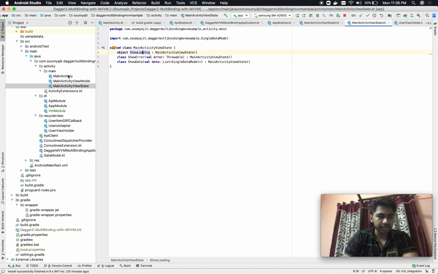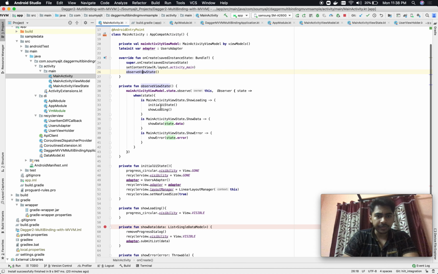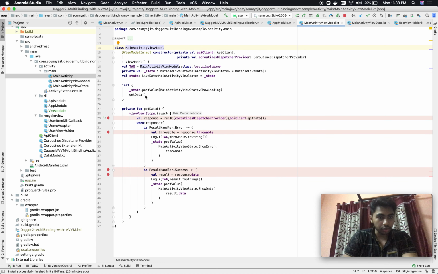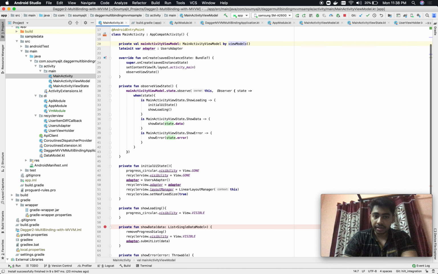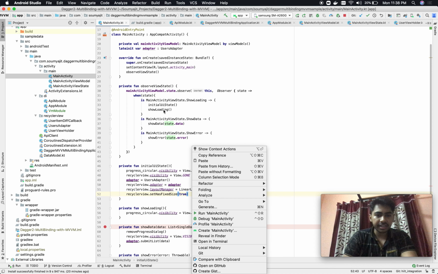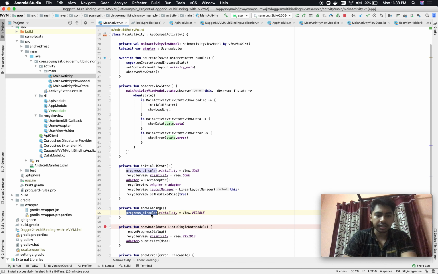So first let me start with main activity. In the main activity you see the first thing is we are instantiating this main activity view model with the help of view models, and once we do it, we get the call in init block here. And what we do, we post the value of the state as loading. And what do I do there in loading? I just create my initial UI state, where I initialize my adapter and all those stuffs, and then I show a loading. What it is doing, it is just keeping a progress bar.